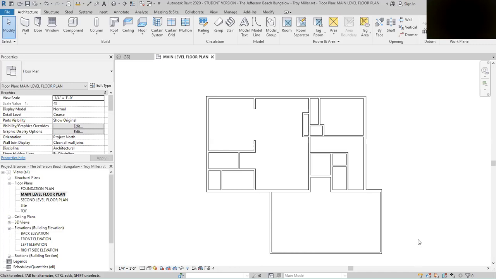Now you'll notice that any dimensions that I had on there, I have deleted out and essentially just made a fairly clean plan view looking at the garage walls, exterior walls, and interior walls of this project.